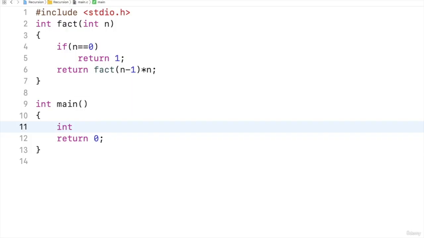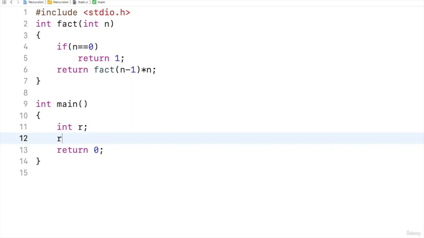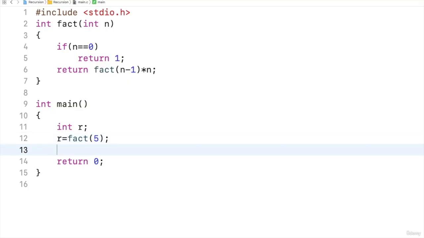Inside main function, I will take a variable r to get the result of that factorial function. Let us find the factorial of number 5. The answer is 120. We already know the answer. We should get the same result. Display r.